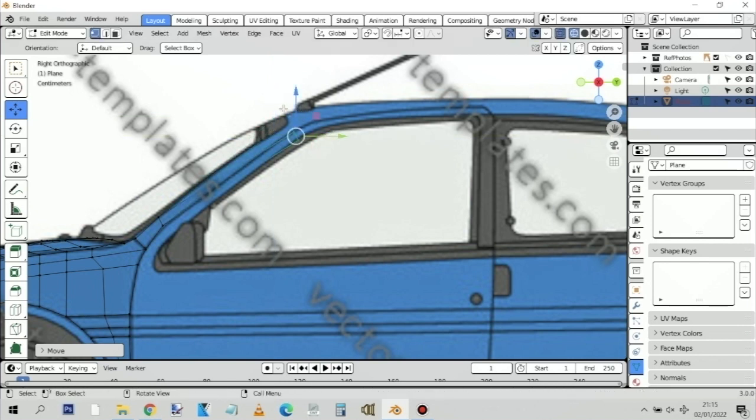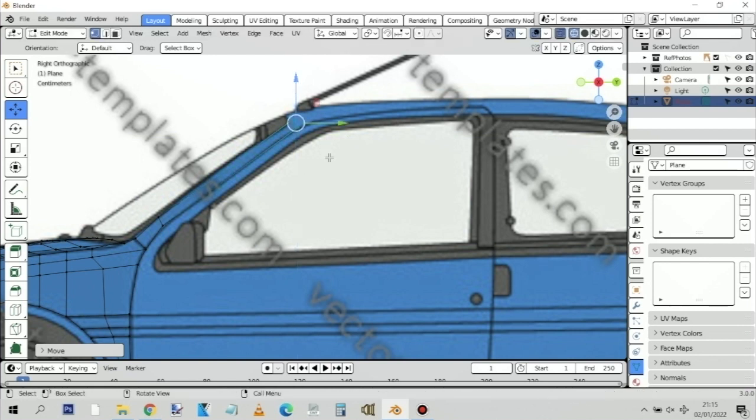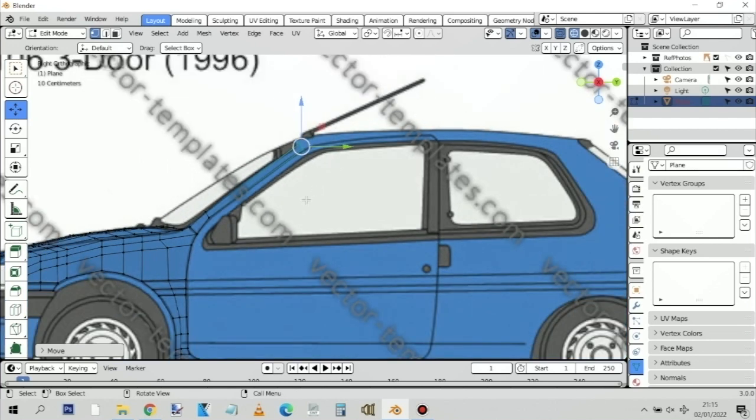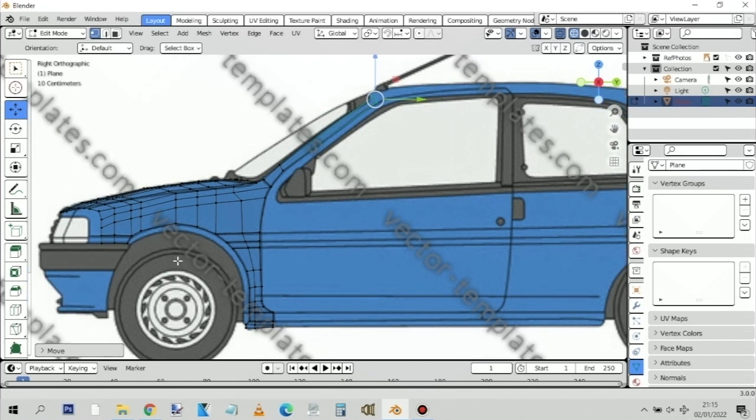All right, so hold that up for the B pillar. Is that the B pillar? Not too sure about the correct car terminology, but we're going to go ahead and call it the windscreen blind spot. Maybe I'll come up with a name for it as I'm modeling.